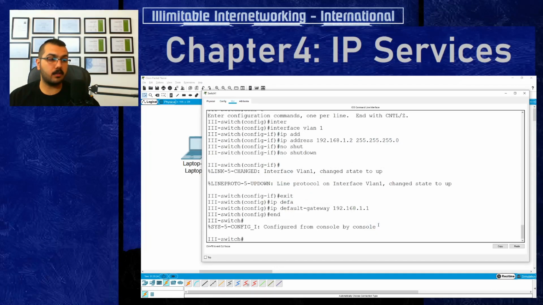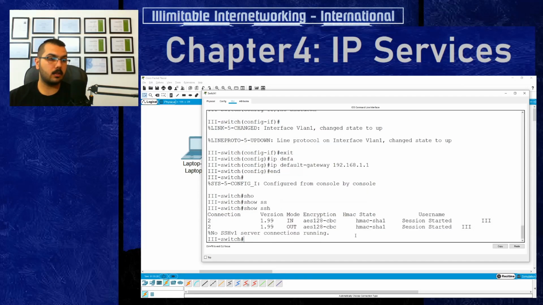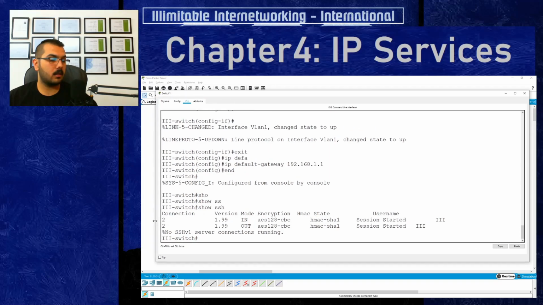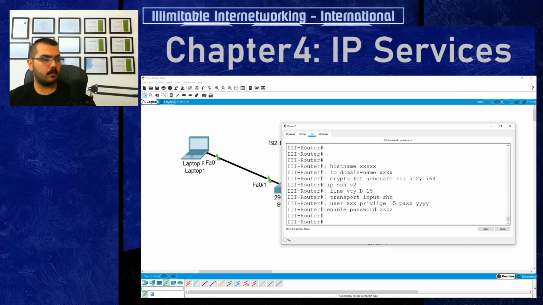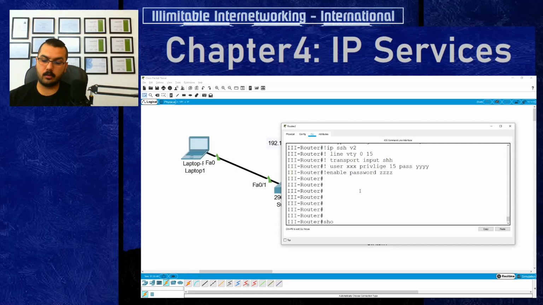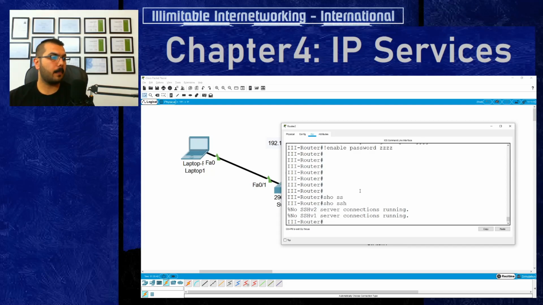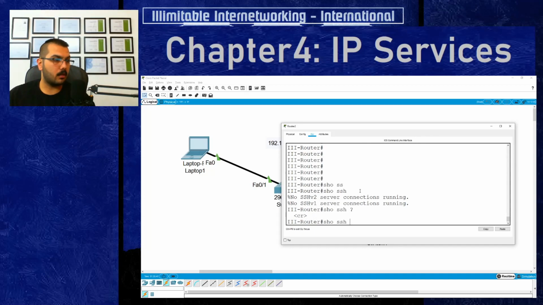Just to verify the version of the SSH, it will be a good command, show SSH. Yes, you are using, there are two connections. Why are there two connections? One in and one out. This is how to verify your SSH. On the router you can also issue the command show SSH. No SSH is running because no one has accessed. Yes, correct.